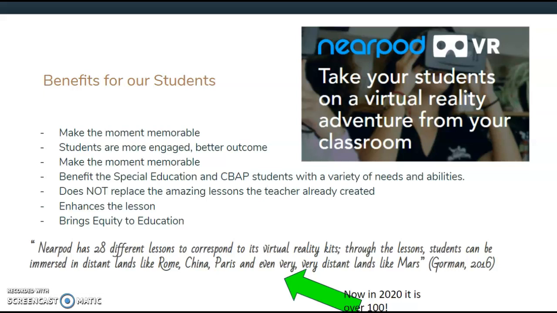We need to realize this does not replace the amazing lessons that are already in place that the teachers have created. It only is here to enhance the lesson. And in a sense, this brings equity to education. We live in a district where many of our students are able to afford trips around the world, and they come back to us each September explaining the amazing places they have visited over the summer, while some students are not able to visit all of these places. VR can bring a little bit of equity to that situation so that more students can see more places.